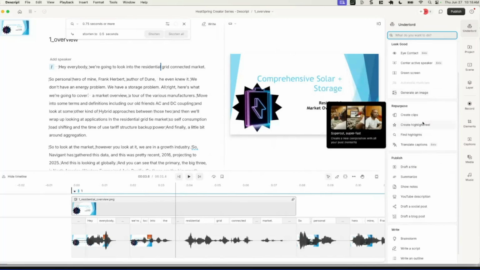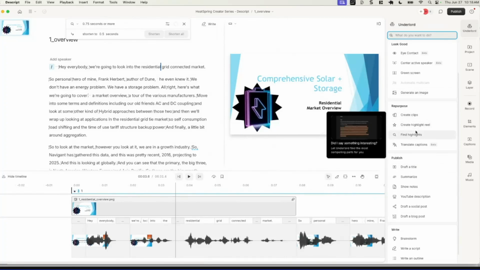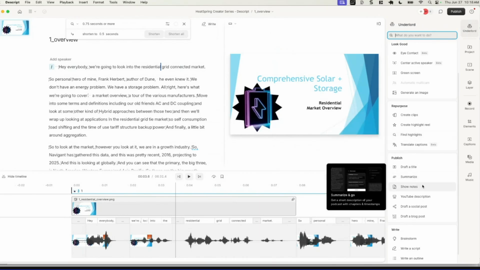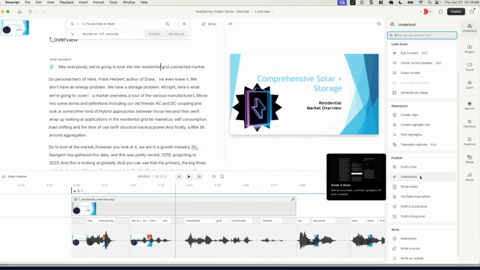So you could ask it to create some short clips of this, create a highlight reel. You could have it find something like a pull quote, and that takes a little bit of mix and match to see if it's actually finding something helpful. But these ones down here, for show notes for a longer form, if you want someone to be able to scan timestamps and look for what you're talking about, that can be great for a webinar. This is where a YouTube description and a summary, I kind of ask how different are those, but maybe they're slightly different.